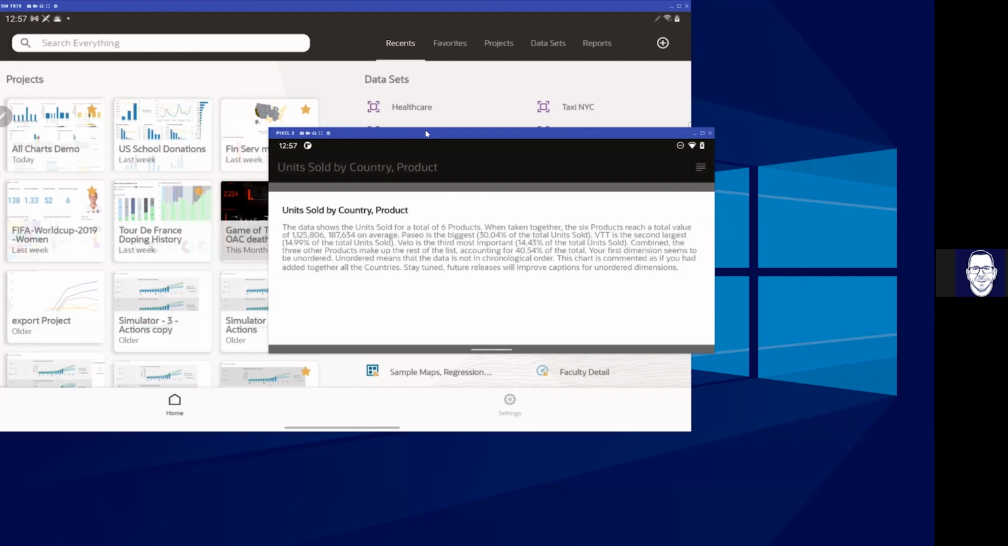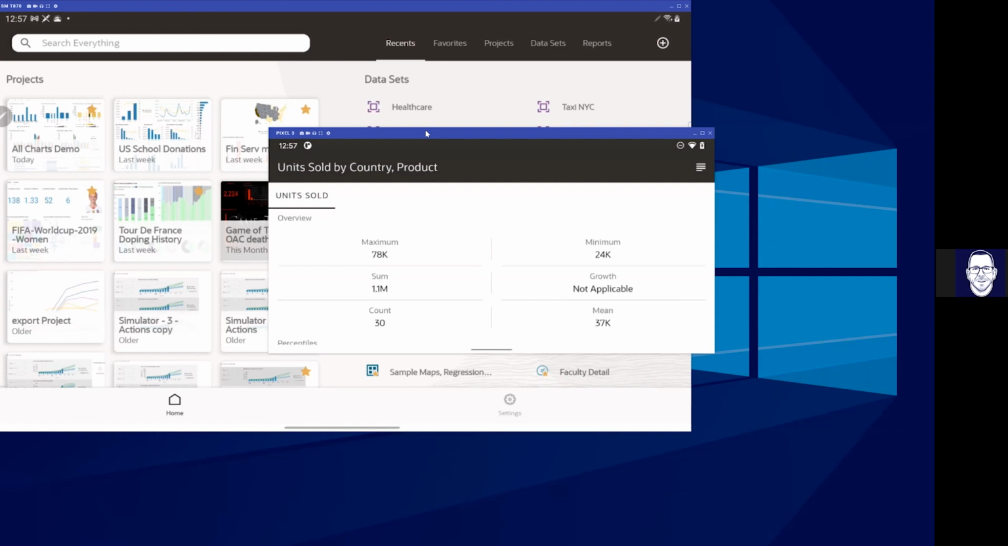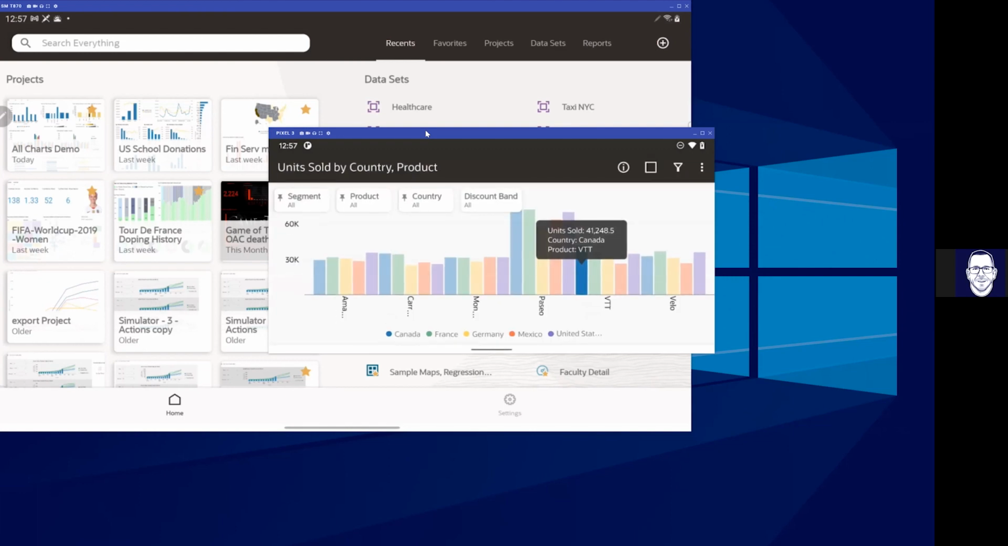So here it shows that the data has a total of 6 products. When taken together, the 6 products total a certain value. The data shows the units sold for a total. It is even easier if you go ahead and hit the narration button.